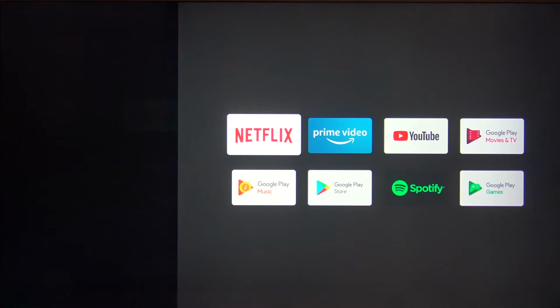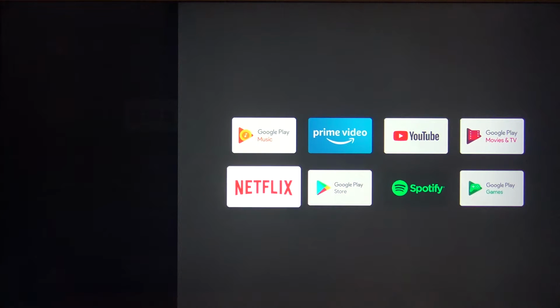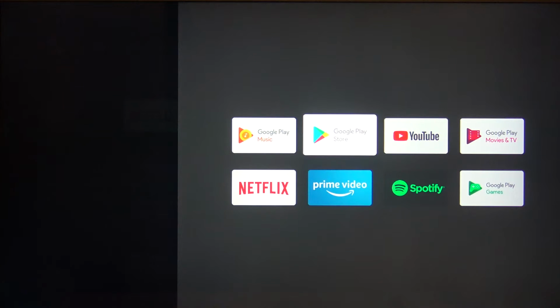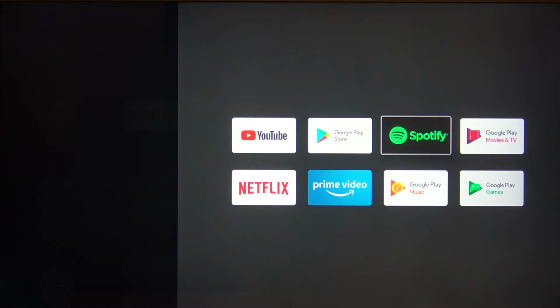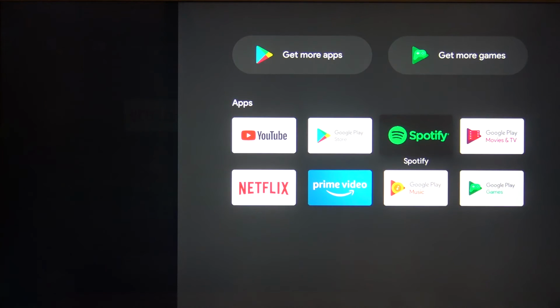So we can switch the position of one of them. Click OK if you leave this one. If you want to change the position of the Play Store, you have to click OK, then move with the arrows, click OK a second time to leave it. And basically that's the same for every app we have here. And I would like to stick with this one, so we can go back.